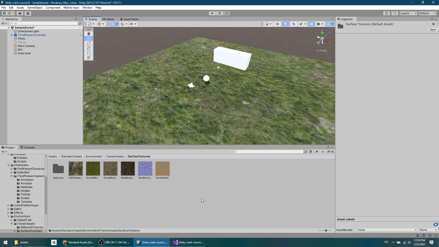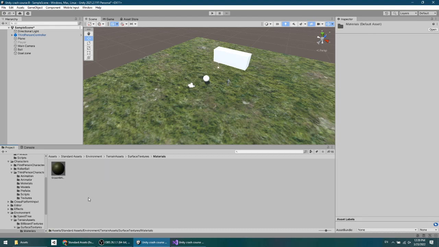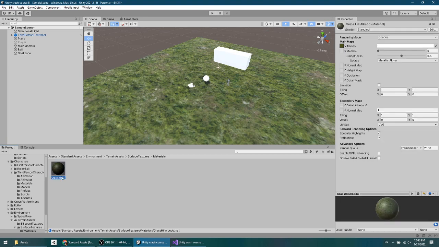Textures themselves, this is just a color texture. So it's meant to be the color of a surface. But when you're applying things in a 3D game engine, you really more often are working with complete materials. And so you may have noticed when I dropped that on here, it created this materials folder. And so when I select this object in here, this is a material asset.